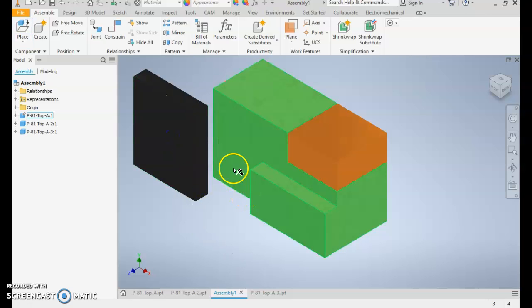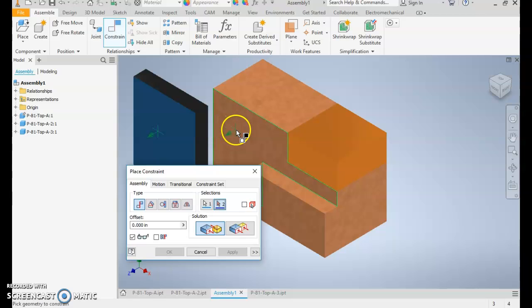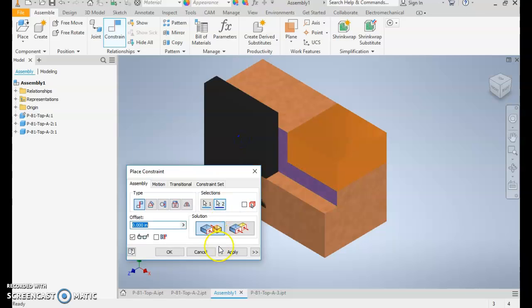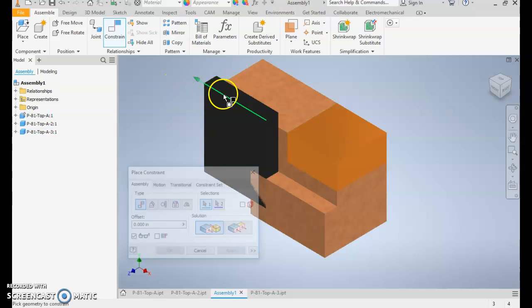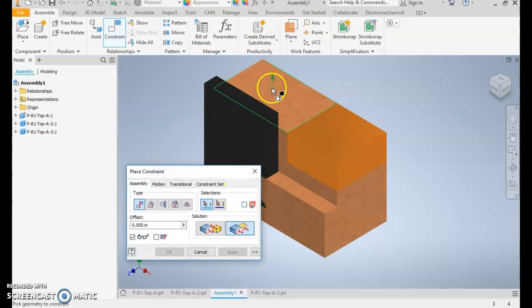All right, first off, I'm going to constrain. I'm just going to mate this to that surface. So mate, C for constrain, the mate option, and bam, mated right there. Okay. All right, next, I'm going to flush the top of it. So I'm going to go constrain, and flush the top to there.